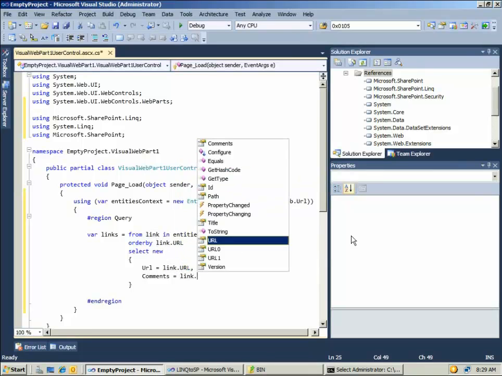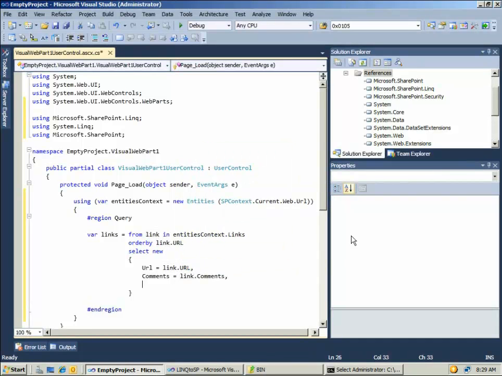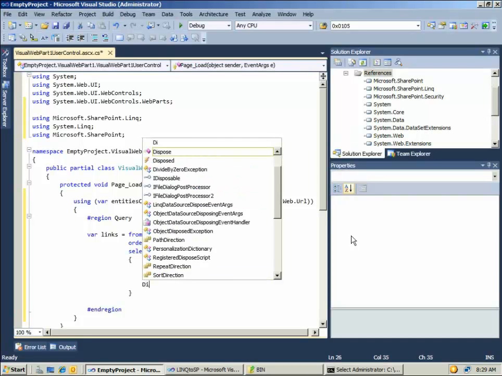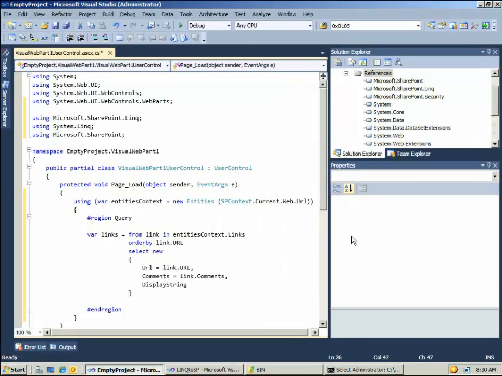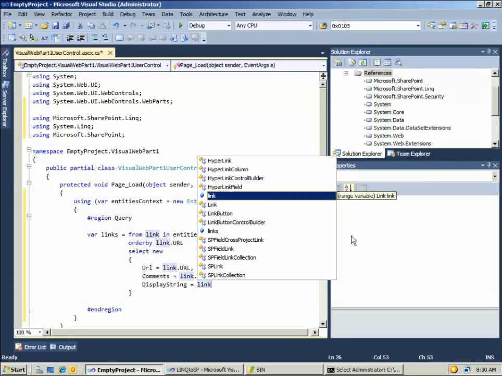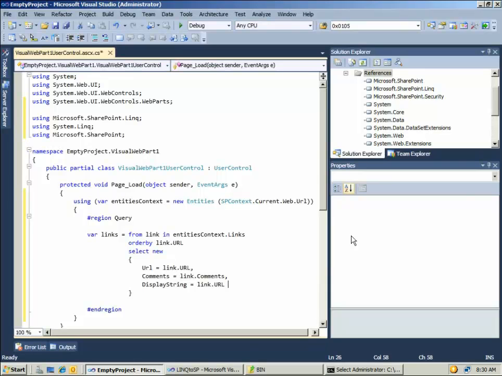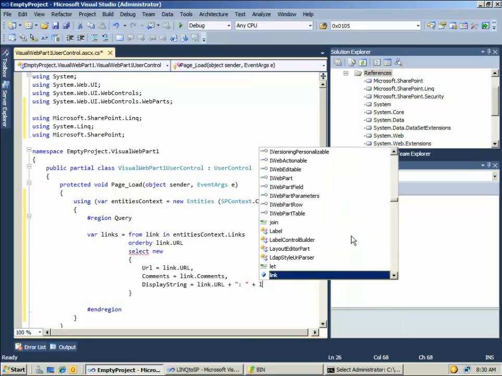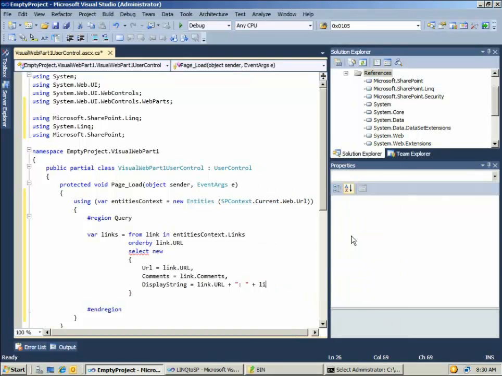The second field I want to grab is the comments field, and the third field that I want to offer up is something I'm calling display string, which doesn't exist on my underlying link object, but I'm going to create it based on some of the values themselves. So the URL plus we're concatenating the comments just for display purposes, essentially. Link.comments, and that's that.